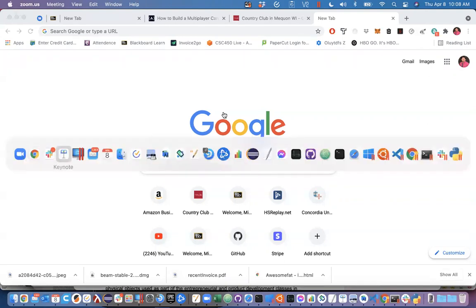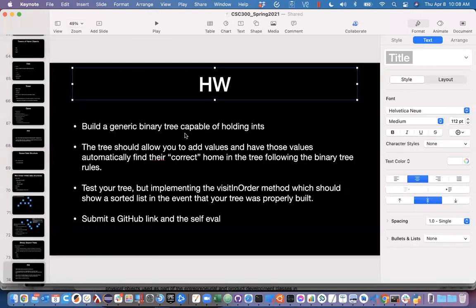So homework for today was to implement our generic binary tree that allows us to add values to it and have those values show up in the correct locations. And we're applying the binary tree rules. And then we're going to test our tree. We're going to implement the visit in order method, which should show a sorted list in the event that your tree was properly built.